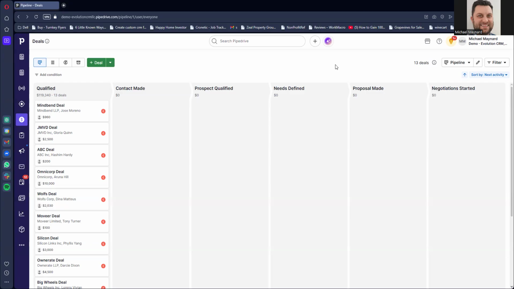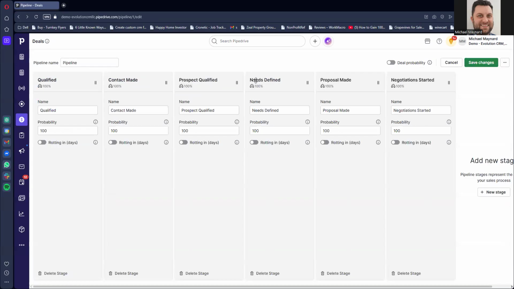All right, now once you know what your stages are going to be, you're going to want to go here and see this little pencil next to pipeline. We're going to click on that. That's going to take us to our editing pipeline section.